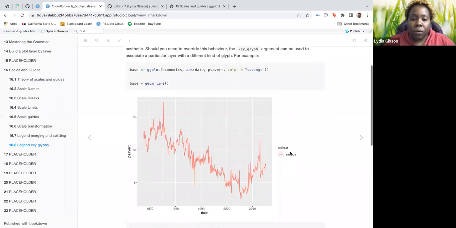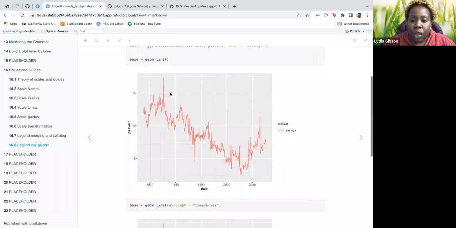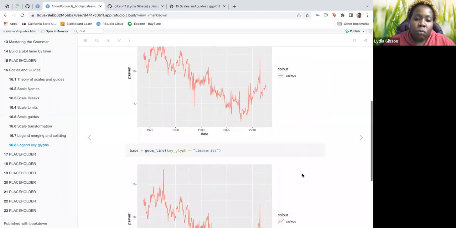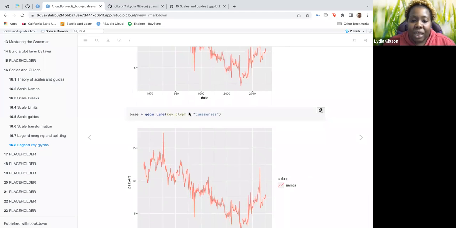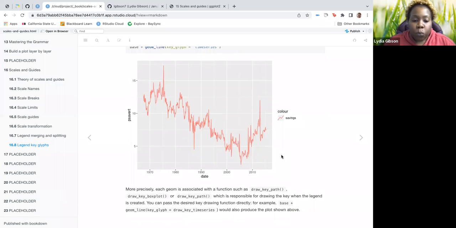For example, here we have the plot where it's ggplot economics and the aesthetic is date and psavert, and color is equal to savings. And then we added a geom_line here. For the glyph here, it's kind of like the straight reddish line for savings. But where they added key_glyph equal to time series, it changed the picture in here, where it looks like a time series versus a straight line for savings.